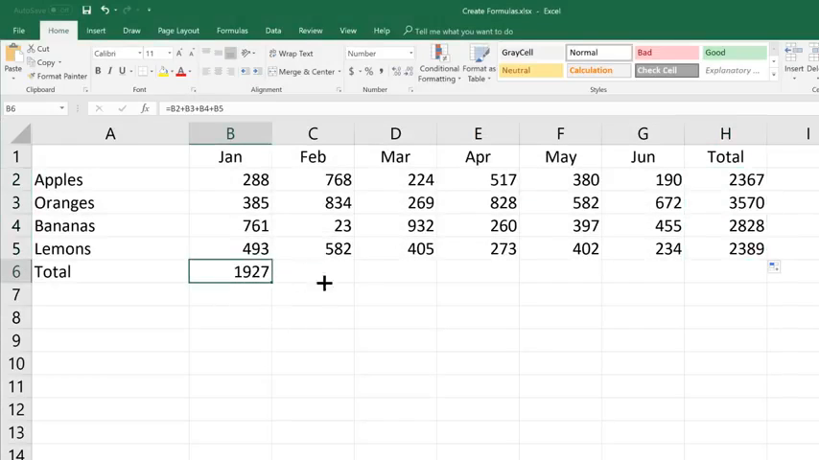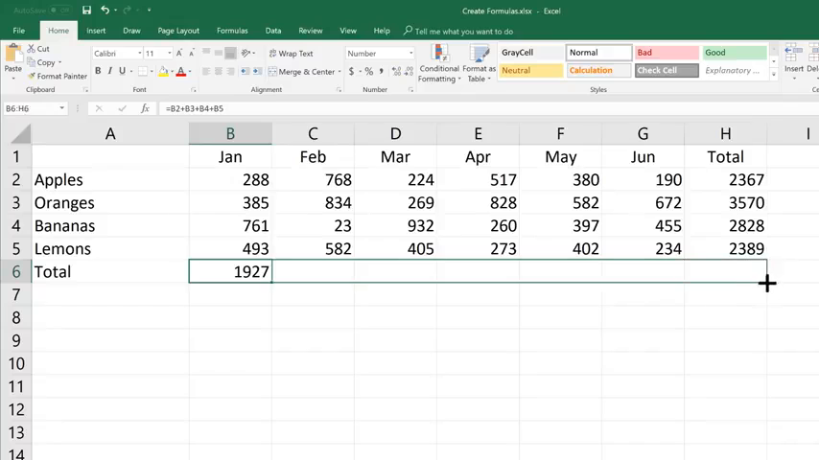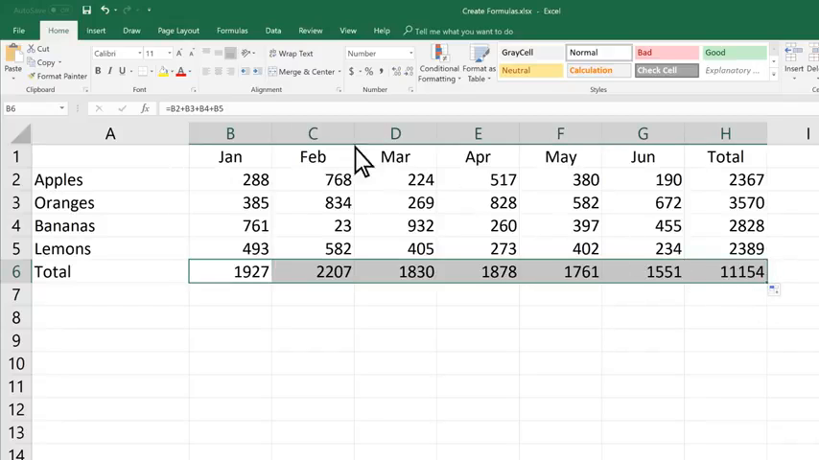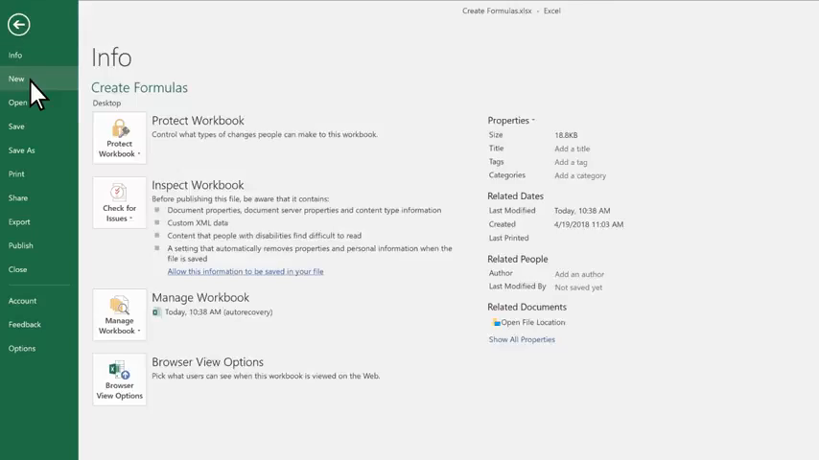This is just the first step in formulas. You can find a lot more help, including our tutorial, in the File menu.